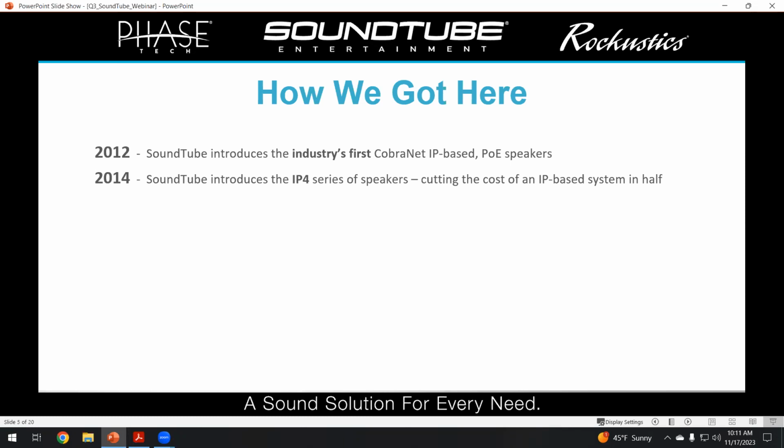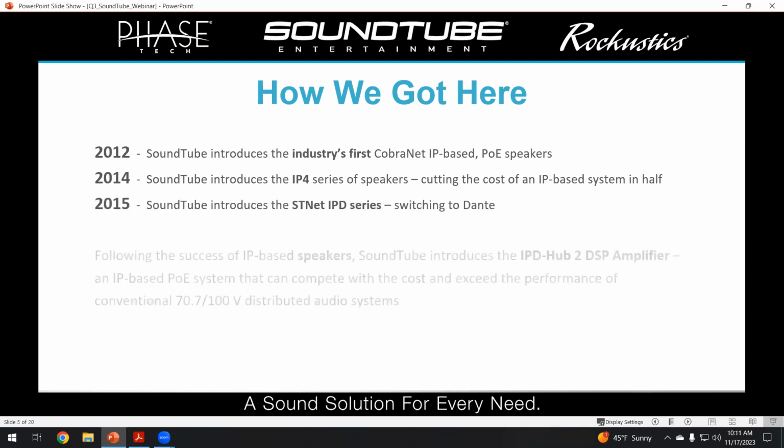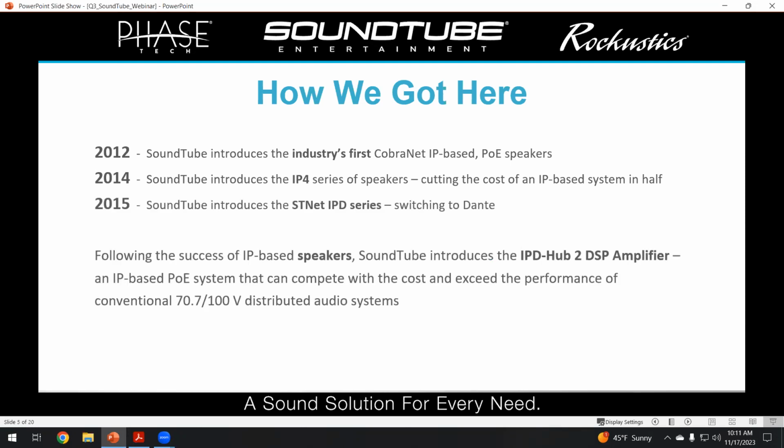And that's where we came in with the Hub 2. The IPD-Hub 2 was designed, and we had to rethink how you design a system when we did this. Conventional systems use what we call a centralized DSP. You have a DSP and your input devices go into the DSP. All the outputs come out of the DSP. All the control devices go to the DSP. So everything comes to this centralized hub and moves out from there.